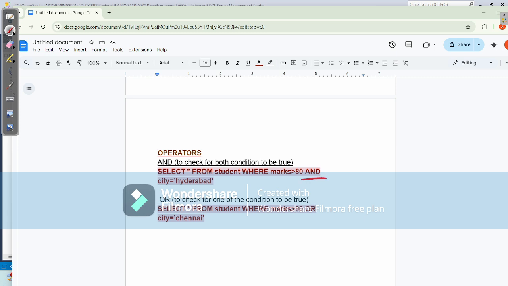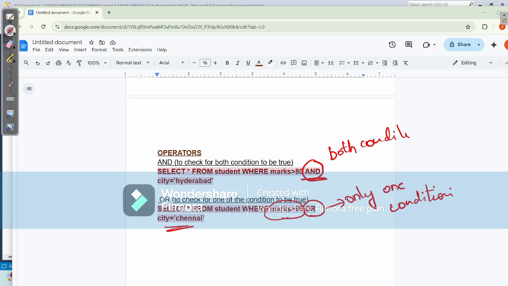So for the AND operation, both conditions have to be satisfied. In the OR operation, only one condition needs to be satisfied. If the marks are greater than 90, it will execute. If city equals to Chennai, it will execute. Any one condition has to be satisfied. In the AND operation, it should satisfy both conditions. In this, only one condition has been satisfied.